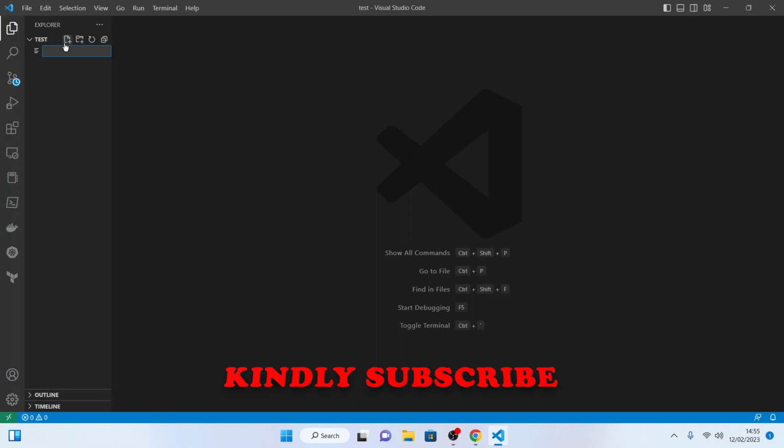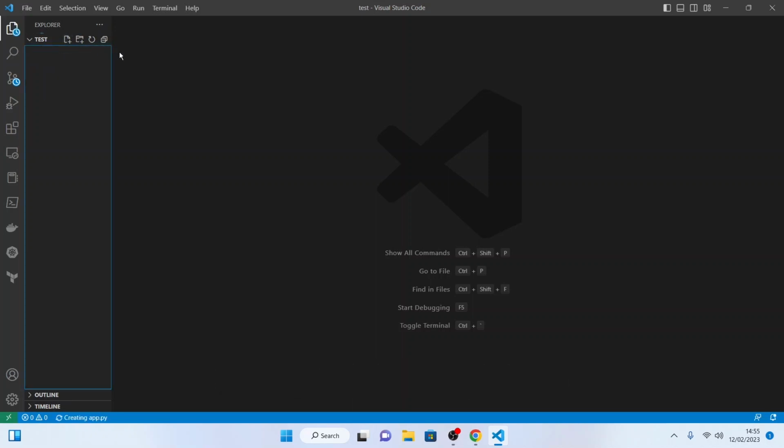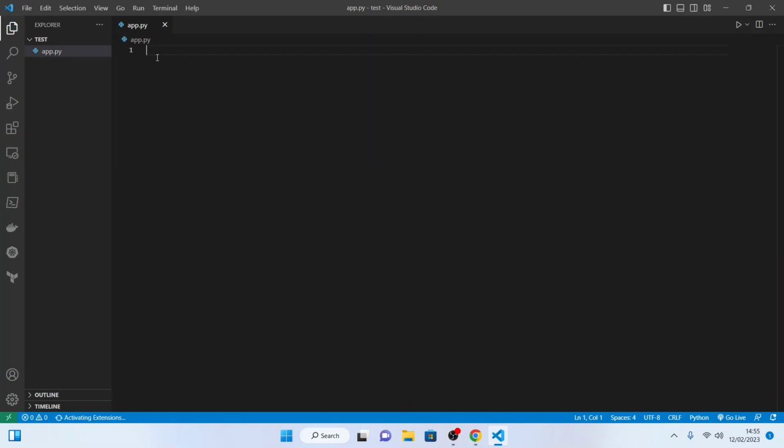Then you are going to create a sample app.py project. So you're using the .py extension. You're just printing hello world, print hello.